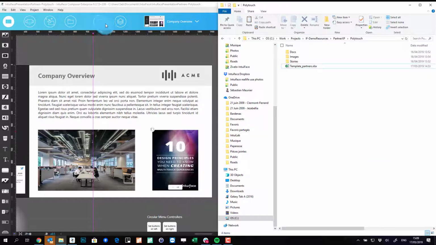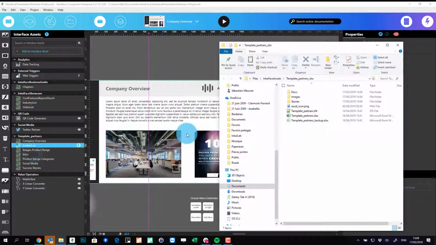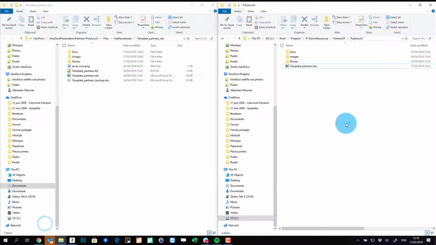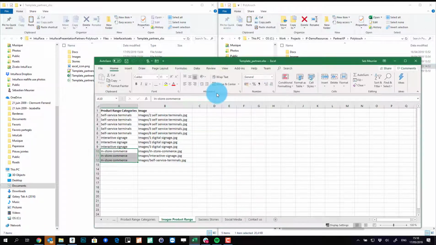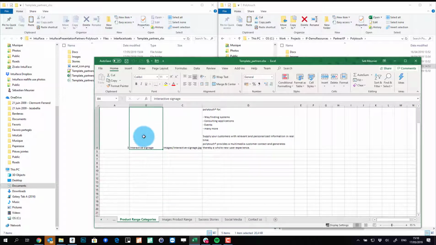So let me open back here, template partners, open file location. That's my current project, the PolyTouch version, which for the moment still has the original generic data. And in here, I have the same file, same structure, except I already added the right content, right? So we're going to talk about self-service terminals, about in-store e-commerce, interactive signage, etc.